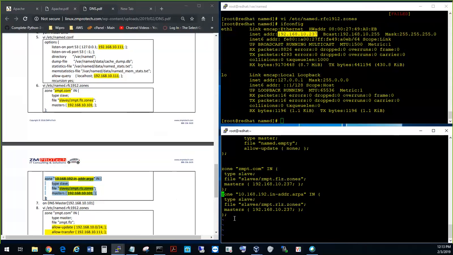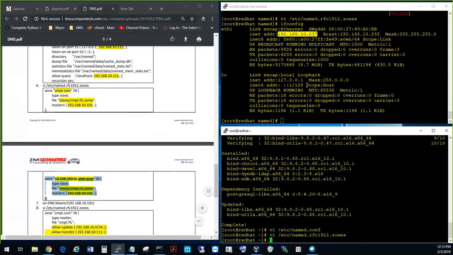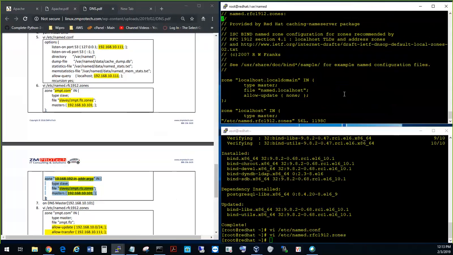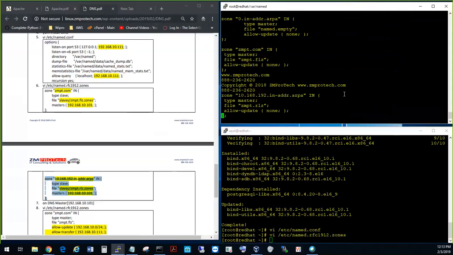zmpt.com. Okay, 237, 237. Okay, good. All right, now I figured out what the problem was here. So I go in here, go all the way to the bottom, and this was all the garbage I was supposed to be deleting.